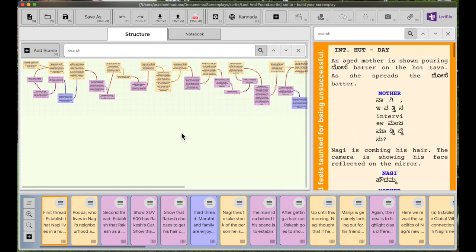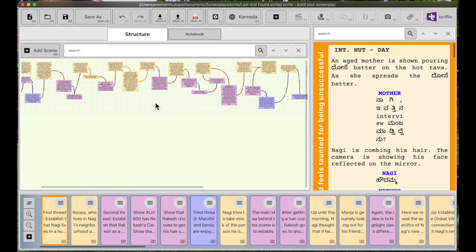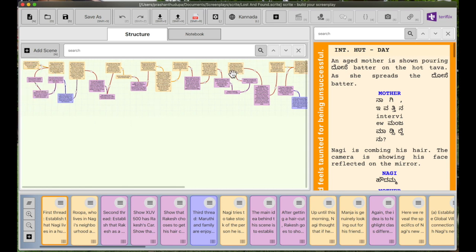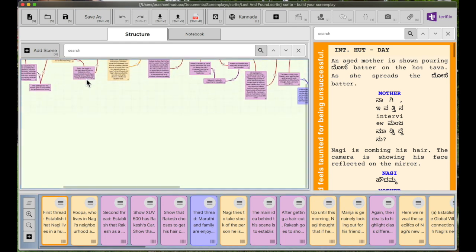This is going to look really bad, but that's okay. So I'm going to come back here, and if you notice, I have 3 major tracks going on in my story. There is this orange track that belongs to 2 characters in my story, Nagi and Manja, and then there is the purple track which belongs to two other characters called Rakesh and Ramya, and then there's the blue track, which belongs to another character in my story called Maruti, right?